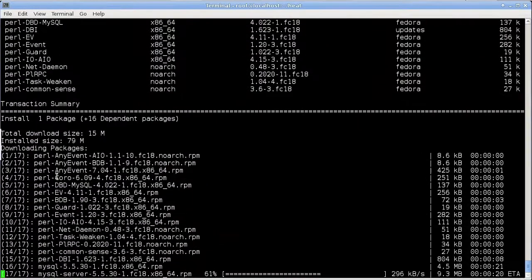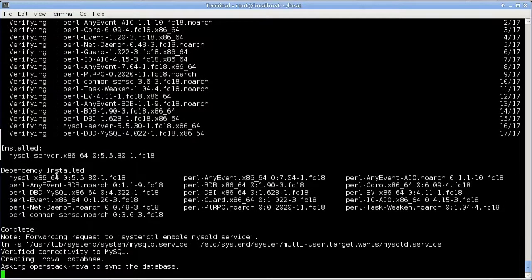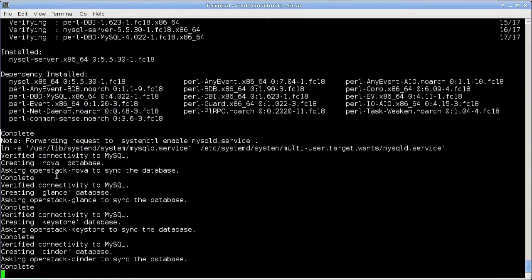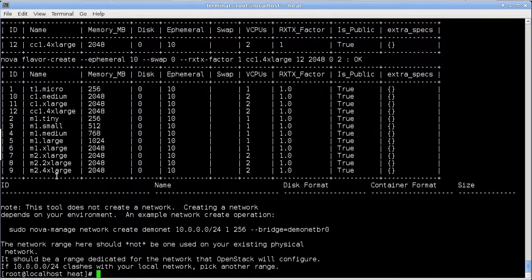The installer uses the OpenStack RPMs from Fedora. Once it's finished installing the environment, it actually executes a few tests to verify that it is working correctly. So that's what we see here.